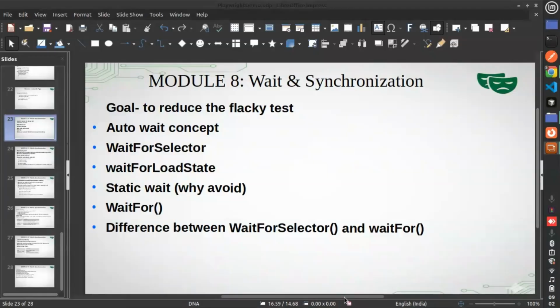Today we will be talking about wait and synchronization in Playwright. Our goal will be to reduce flaky tests. So what is a flaky test? We will also discuss it in this module.